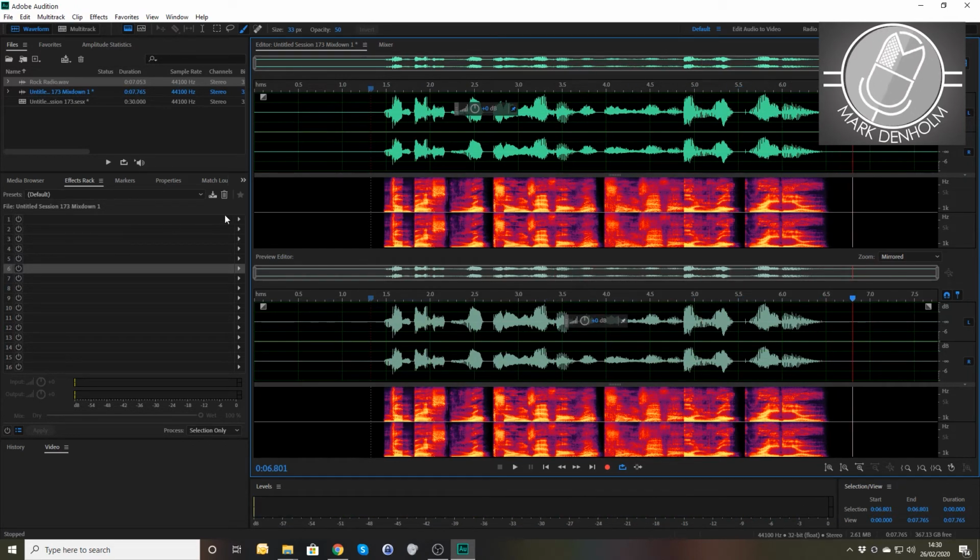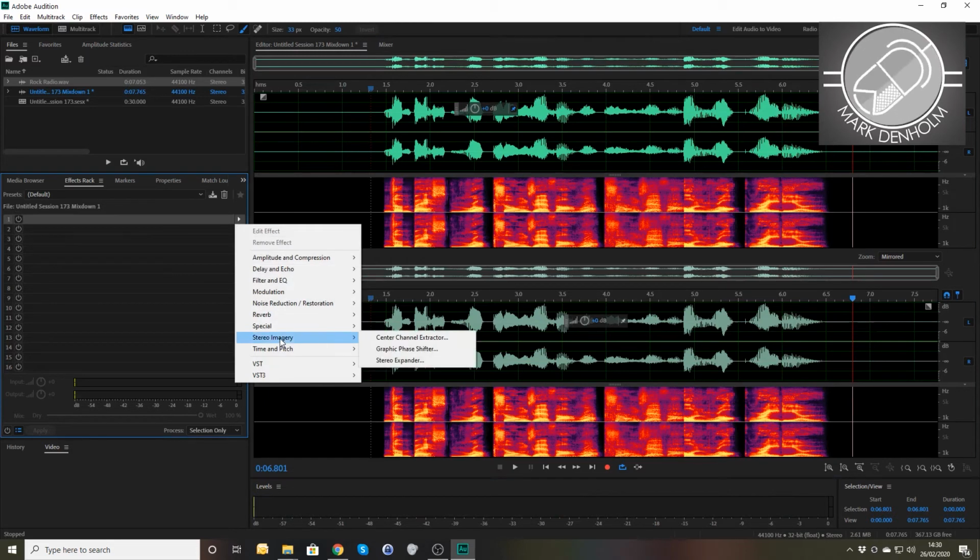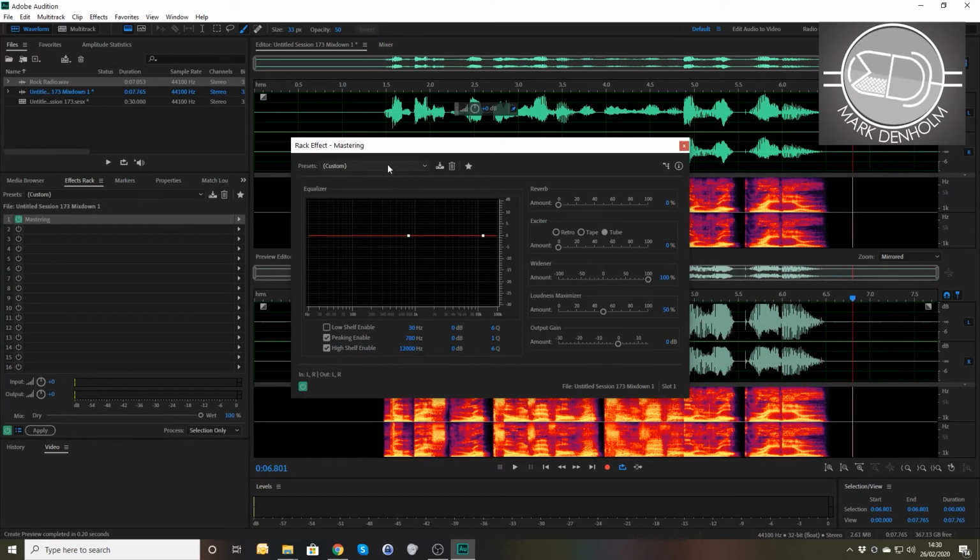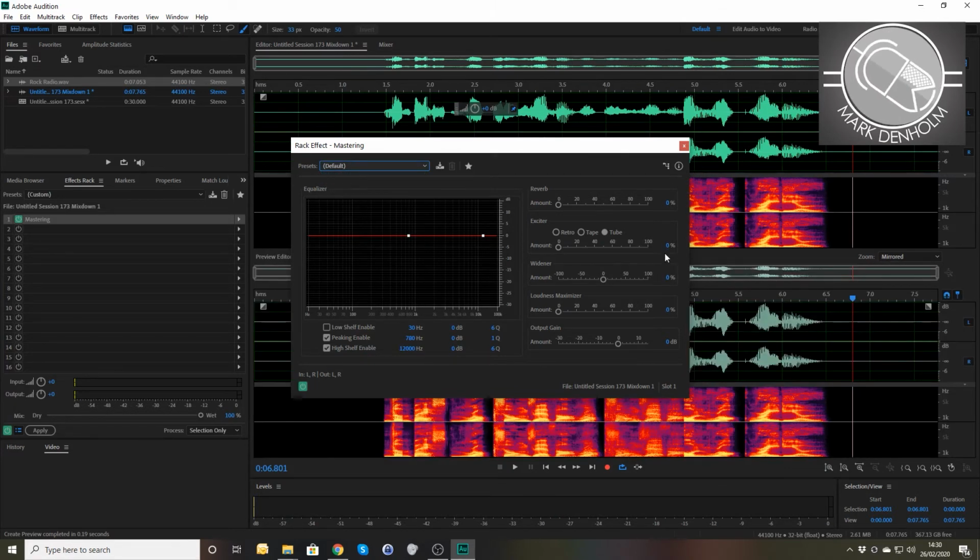And you can hear that distortion in the middle. We'll just go in special mastering. And we'll start with a default mastering. We've used, we'll just add a little bit of reverb because it's a bit of station imaging.